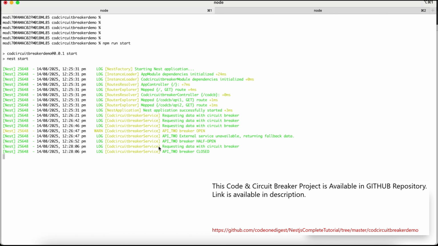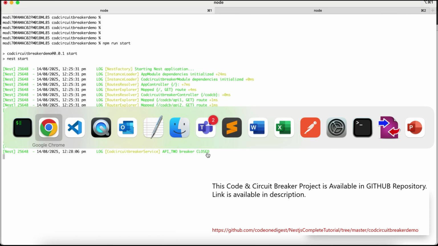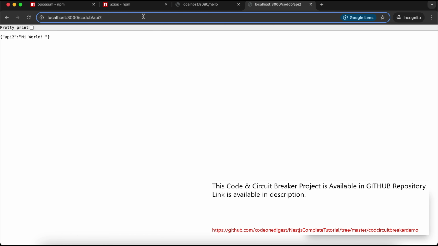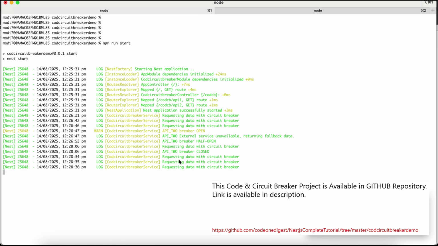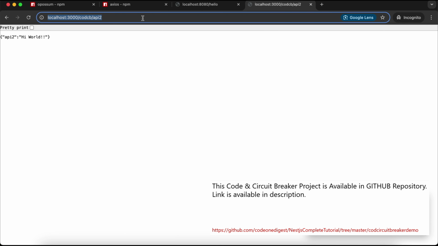So we called here, requesting data for circuit breaker. We got a request here, and it says API2 breaker closed. That means this API is available to serve us. The third-party API2 is available to serve our request. Hence the circuit is closed and it's available. So now I can call API2 n number of times and it will keep giving me data, or I can call API1 and it will keep giving me data, right?